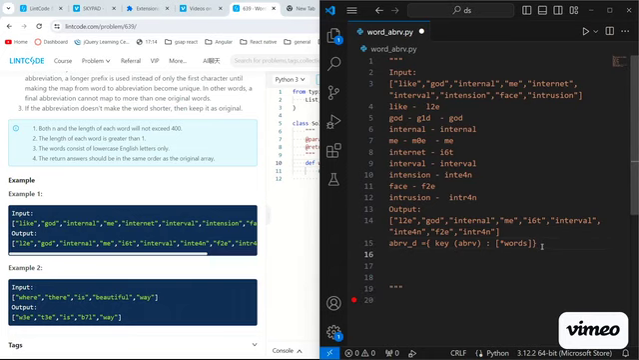Then the next one that we'll want to create is another, final dictionary. For our final dictionary, the key will be the word that we are being given and its abbreviation.